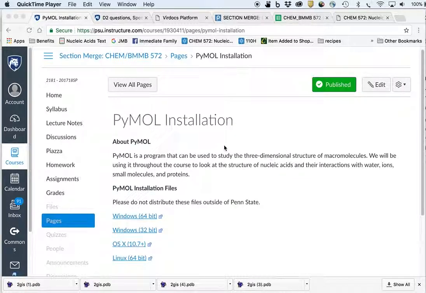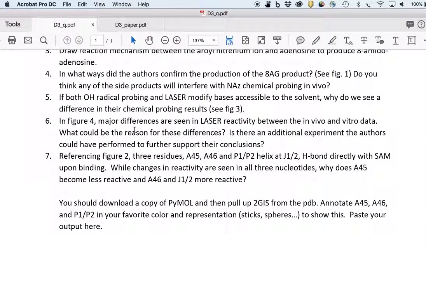Dr. Bevilacqua here. I want to take you through a little bit of PyMOL, how to install and use it to annotate some files from the PDB. So go ahead and navigate your way to the Canvas page and to the PyMOL page, and then from there to the PyMOL installation. Once you're here, you'll see there are 4 different installation files. Choose the appropriate one for your machine, either the Windows files, the Mac file for OS X, or the Linux one, and install that. Once you've done that, we can go over to the homework assignment.